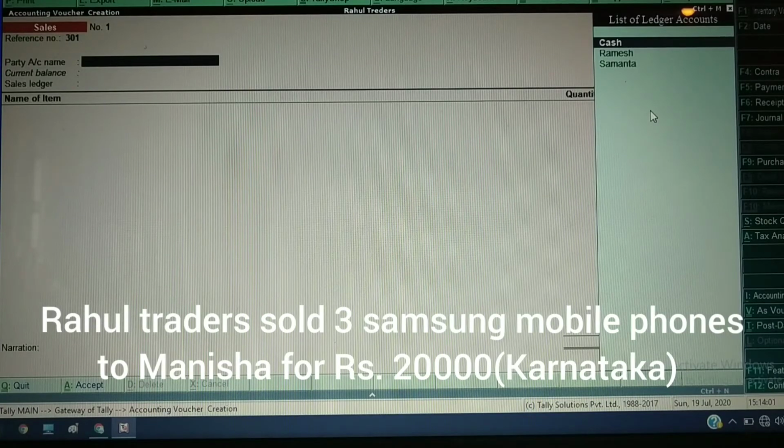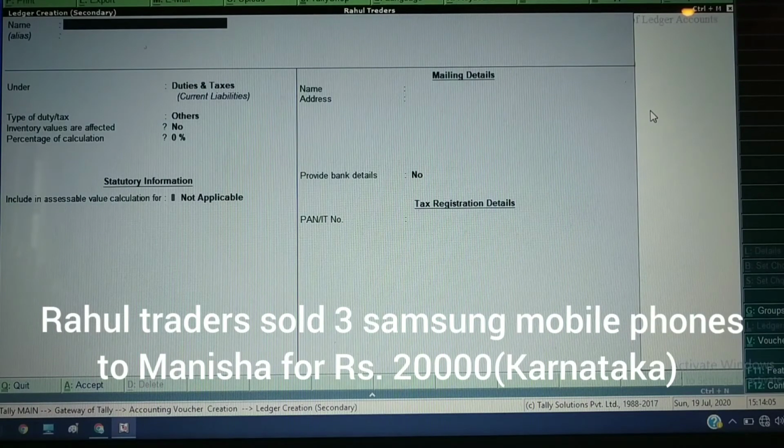So here I need to create Manisha's ledger. So press Alt C here. So here I will write Manisha.